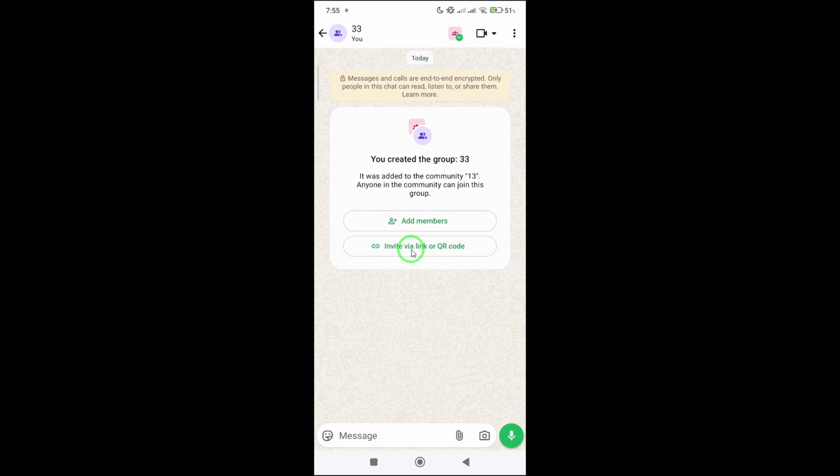WhatsApp will instantly create your new community, and all the groups under it will be linked together. Members will see the main community name along with the individual groups they belong to. And that's it. You've successfully created a WhatsApp community group. Now you can share announcements, manage multiple conversations, and keep your communication organized in one place.